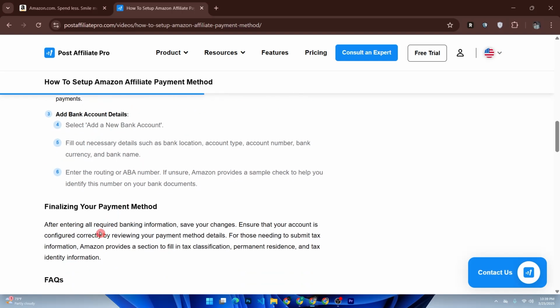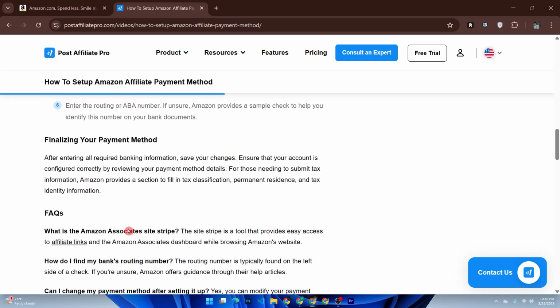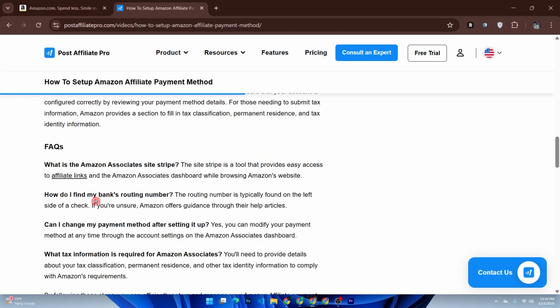After entering all required banking information, save your changes. Ensure that your account is configured correctly by reviewing your payment method details. For those needing to submit tax information, Amazon provides a section to fill in tax classification, permanent residence, and tax identity information.